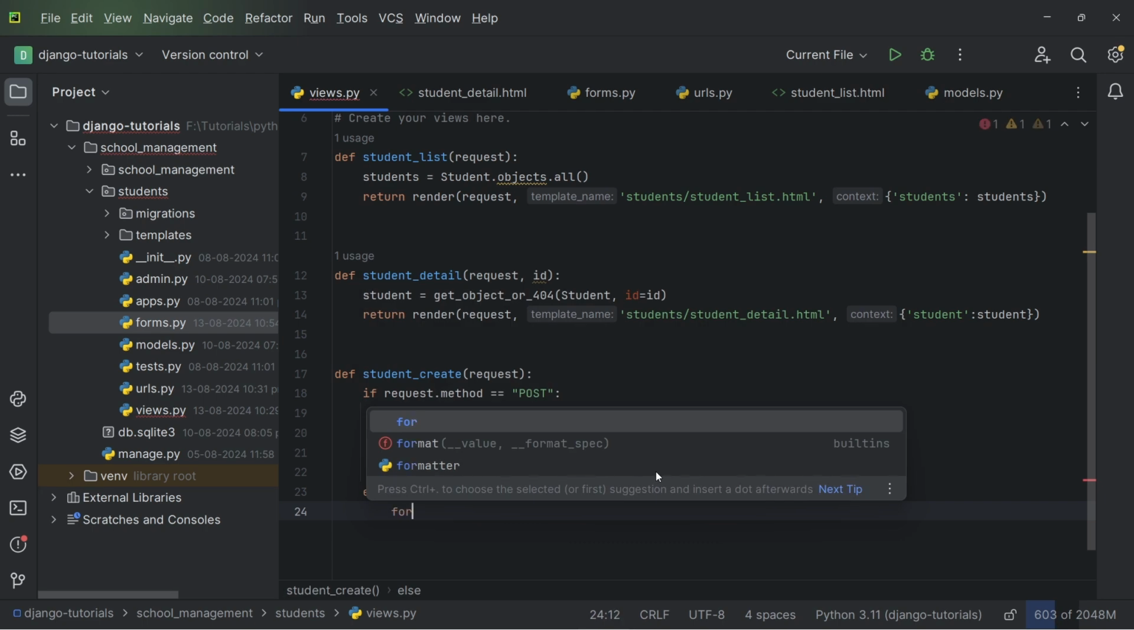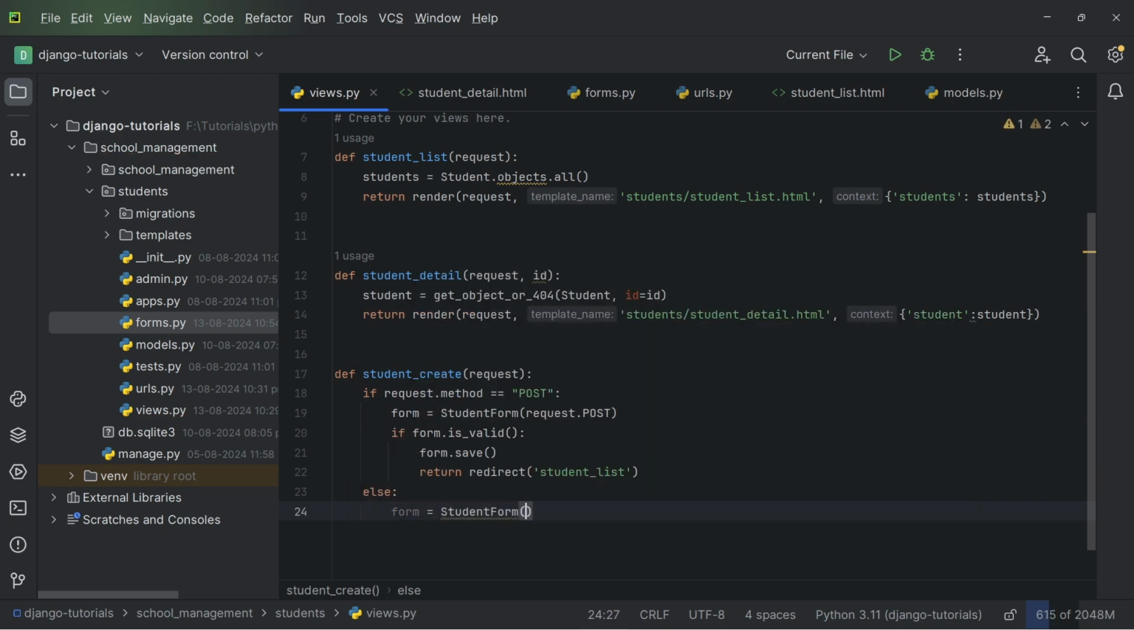Else, executes the following block if the request method is not POST, meaning the form is being accessed for the first time. Create an empty StudentForm instance for the user to fill out. Render the student_form.html template with the form context and return it as an HTTP response.